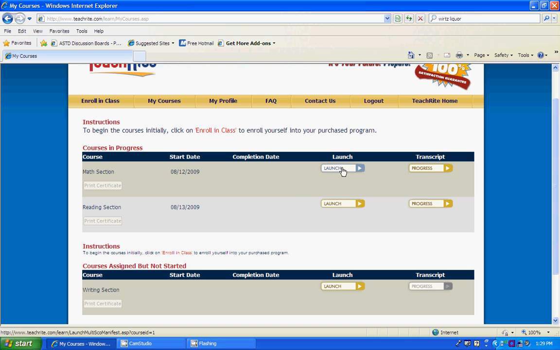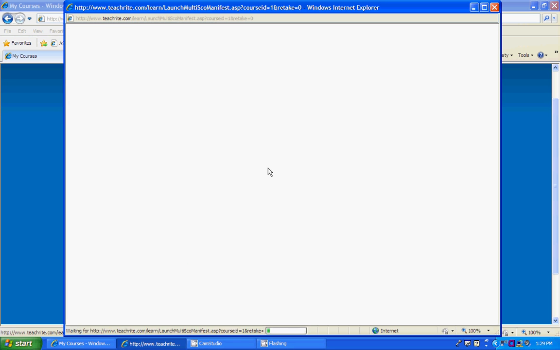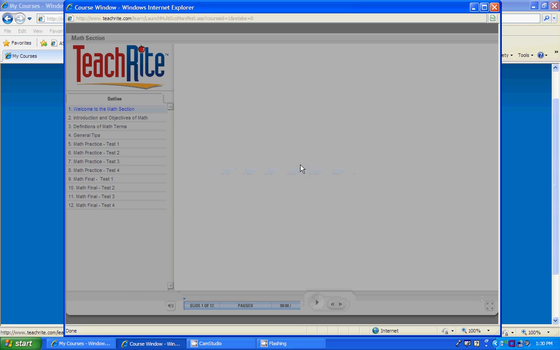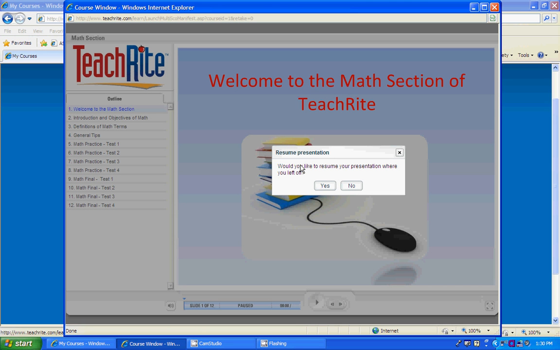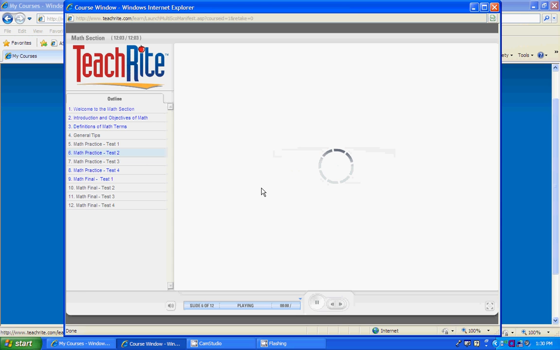So let's go ahead and take a look at the math one to see what it looks like. We'll go ahead and click the launch button to start it. All of the courses in TeachRite are 100% flash based, which means that there's a nice animation and a clean interface, also some audio integrated. And one of the nice features here, it's actually saying, would you like to resume where you left off? And we will say yes, and that's the bookmarking feature. We'll go ahead and click yes, and it will take us right to where we left off the last time.